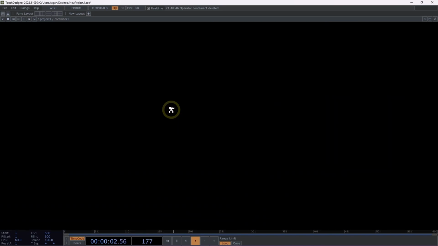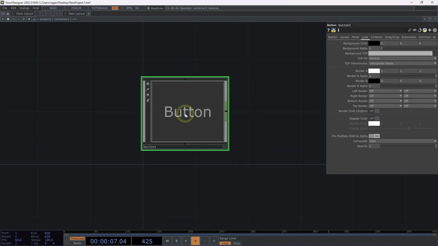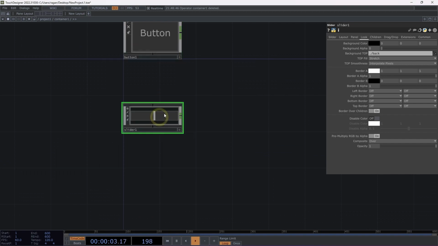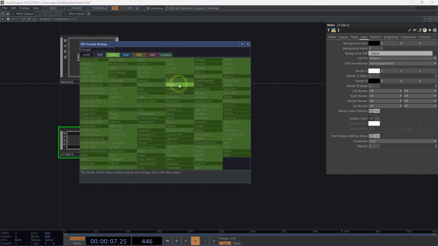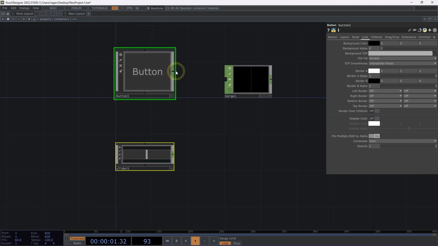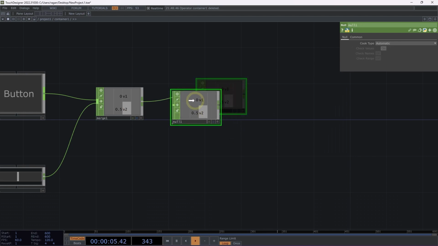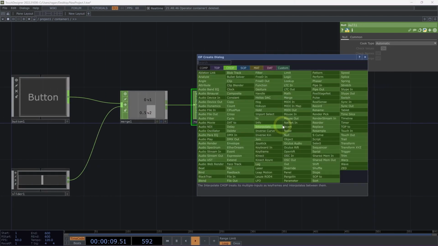We can use the I key on the keyboard or the scroll wheel on our mouse. And next, let's go ahead and add a button here to our network and then also a slider. Now we can combine the outputs of both the slider and the button with a Merge CHOP. So let's add a Merge CHOP here into our network and go ahead and box select both the button and slider and connect those here to our merge. Next, we're going to use Alt-N to add a Null here into our network.